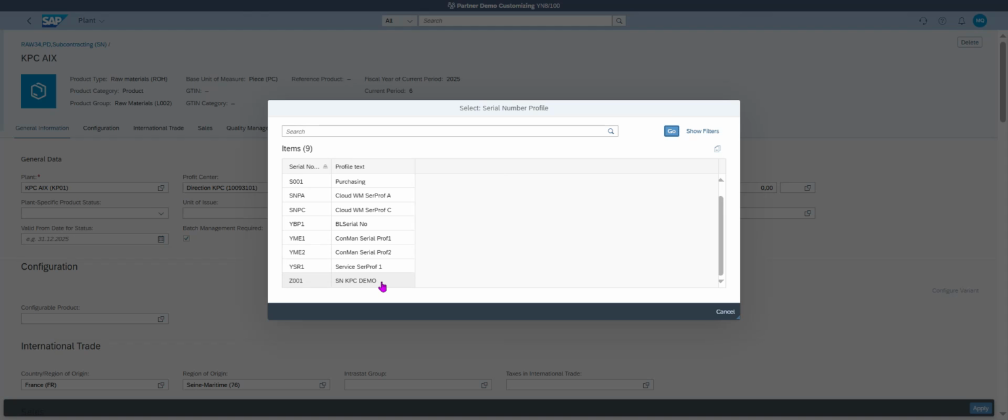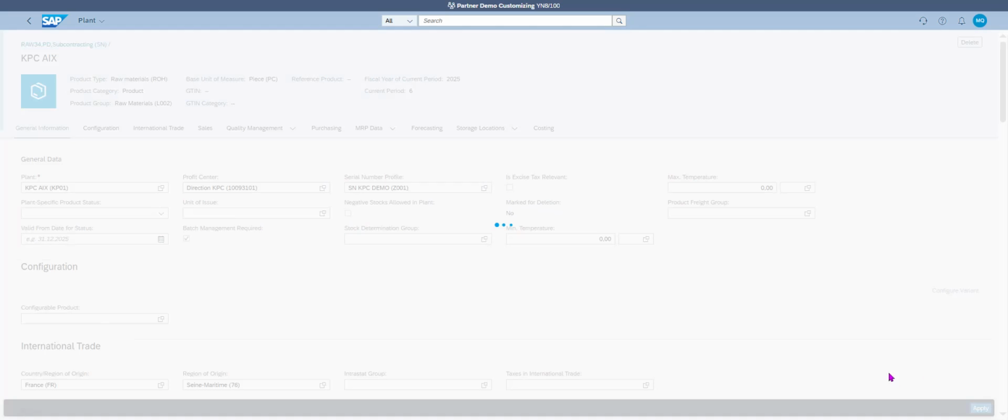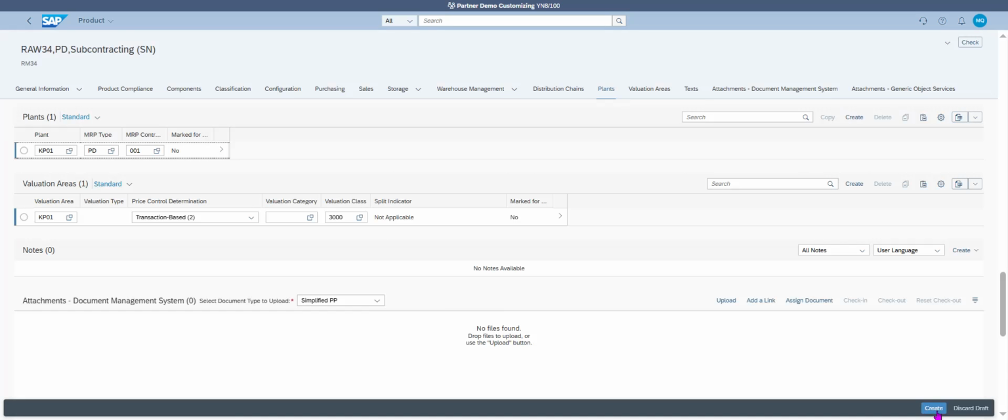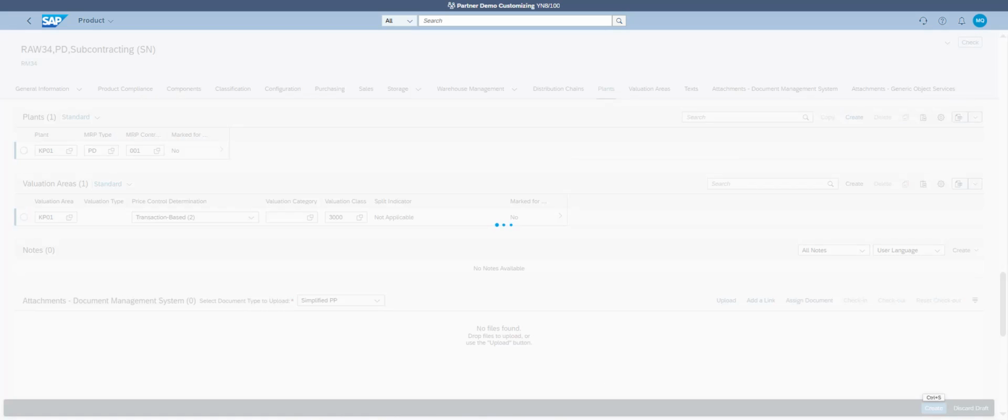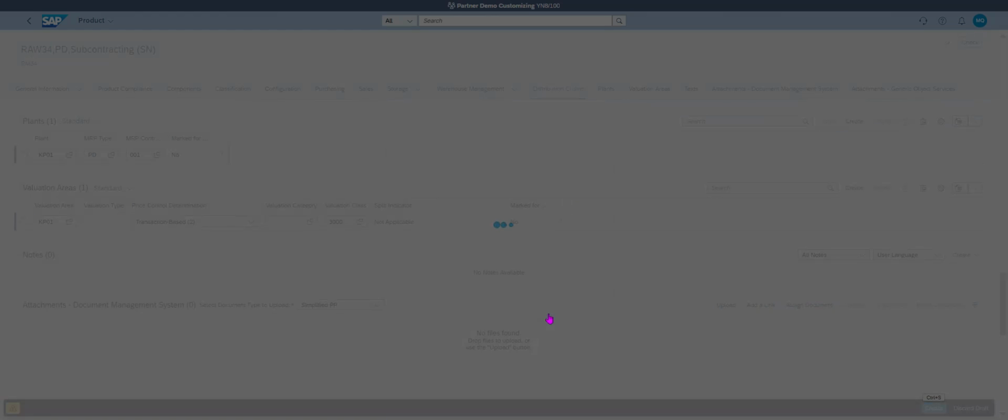This one is used for production, for material management, etc. For all. So I've got a serial number profile in my material. I click apply and I create my material. Okay, I click on create.